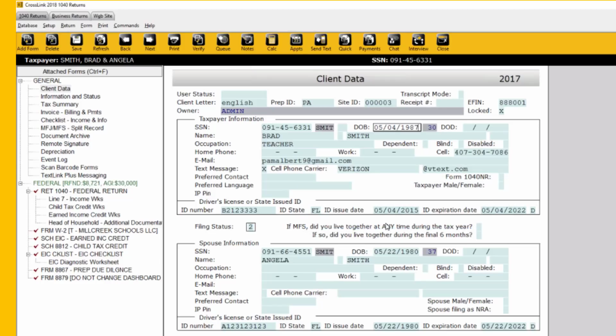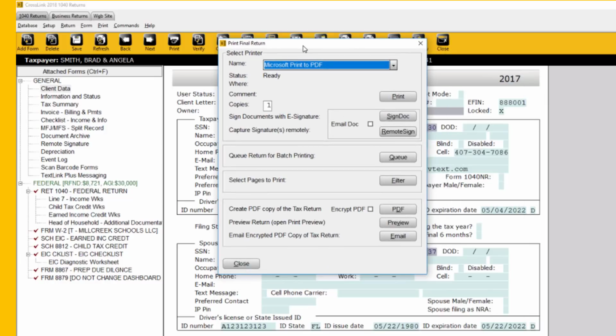I'll hit OK. And now we are able to start printing and getting signatures. So going up to our next function key, we go ahead and hit the print button. And this brings up our print menu. So we have a series of buttons here. Now take some time to point out each one of them. Starting off with print just means you're going to print locally into your printer in your office, and it's going to print a hard copy of that tax return.